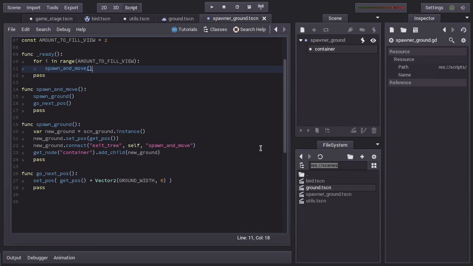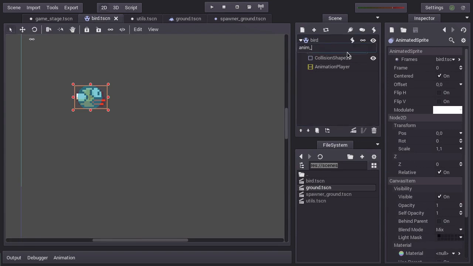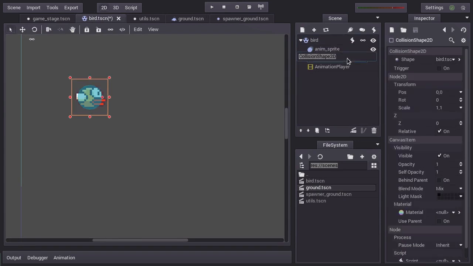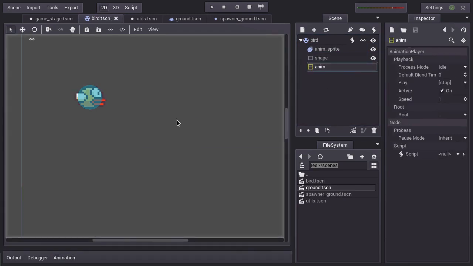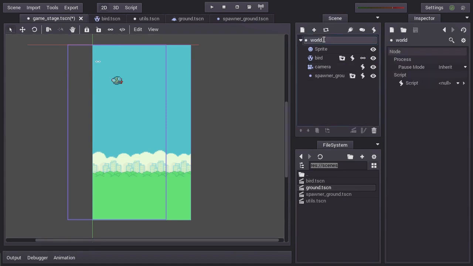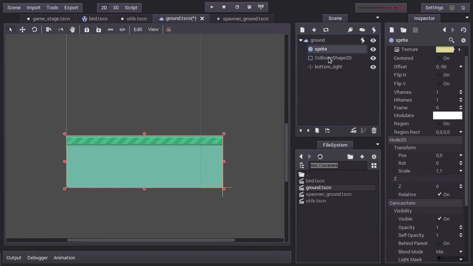It's just because GDScript uses lowercase for almost everything, and I like to be conventional with what I'm using. So for that reason, I have named all the resources and folders using lowercase. And I also do it with the nodes. So in the verse scene, I'll rename these nodes to anim sprite, shape, and anim. In the game stage, I'll name the main node to world, and in the ground scene, I'll call this one sprite and this one shape.